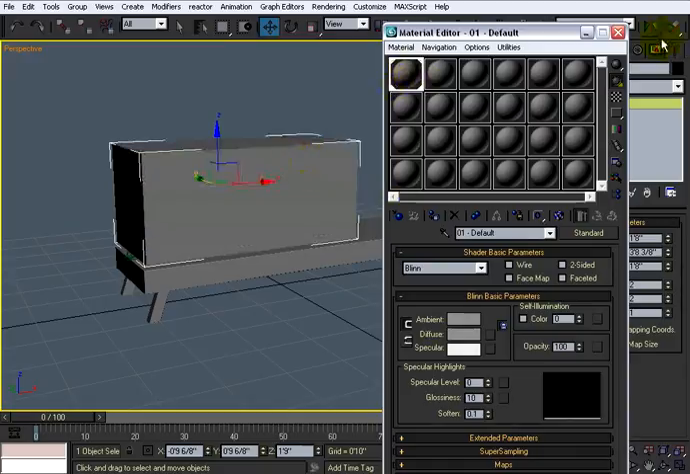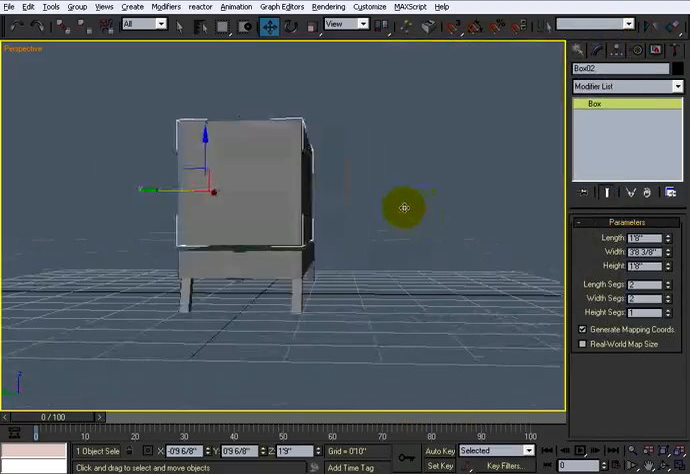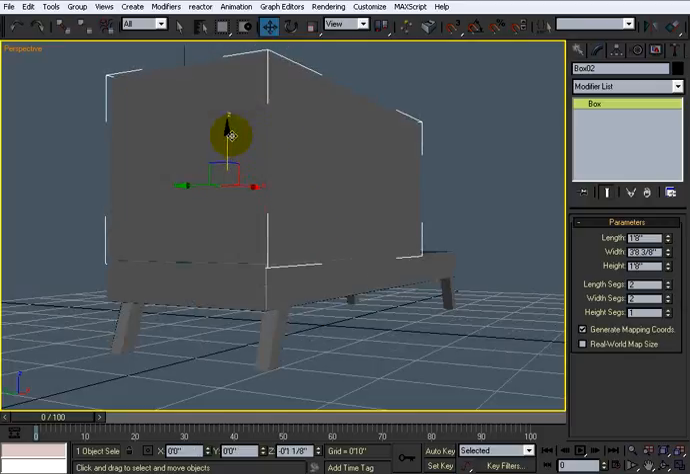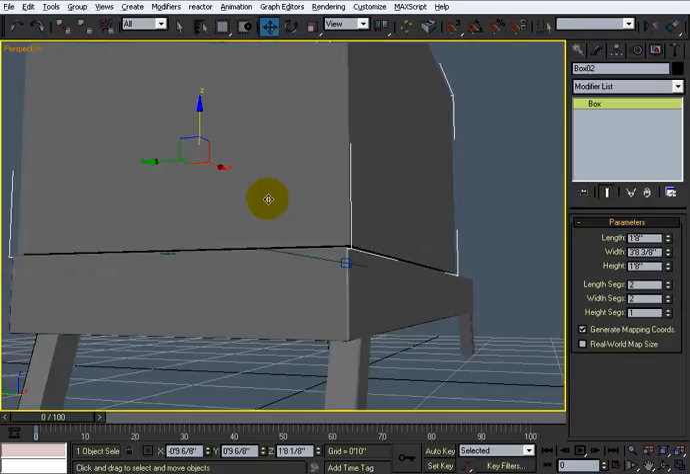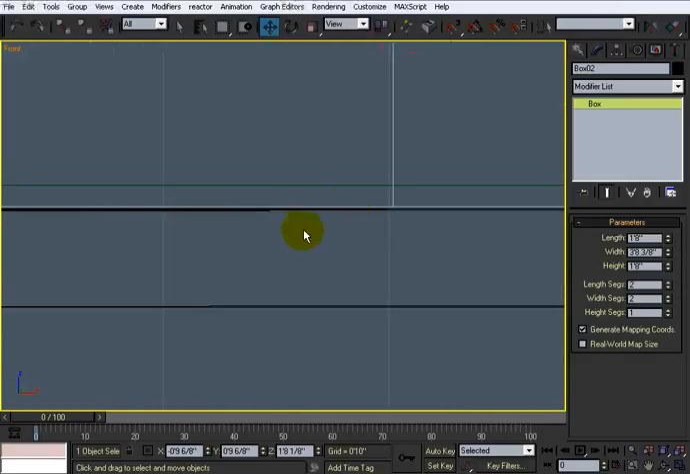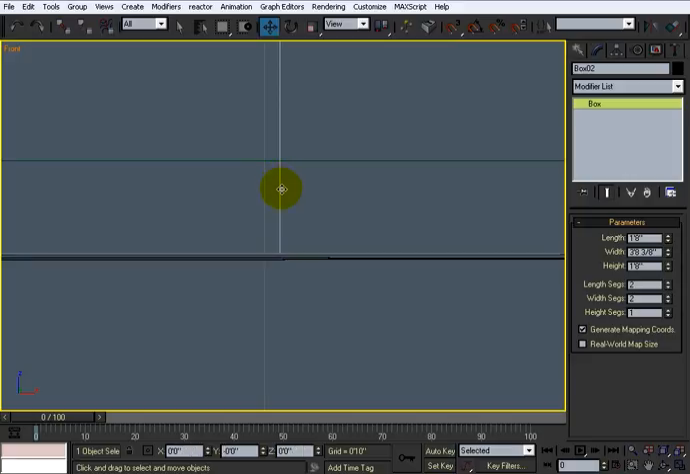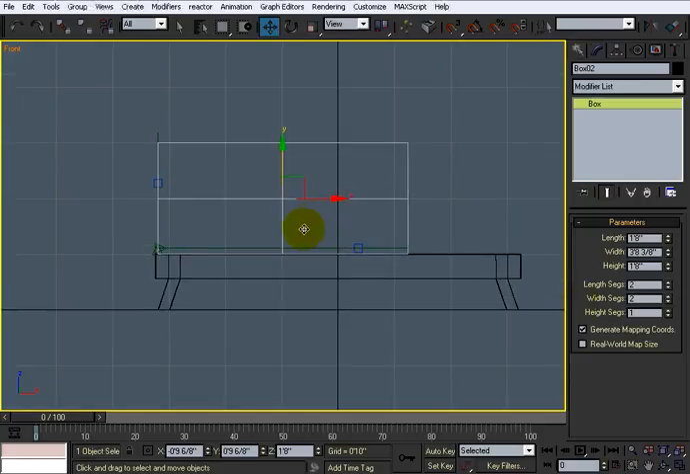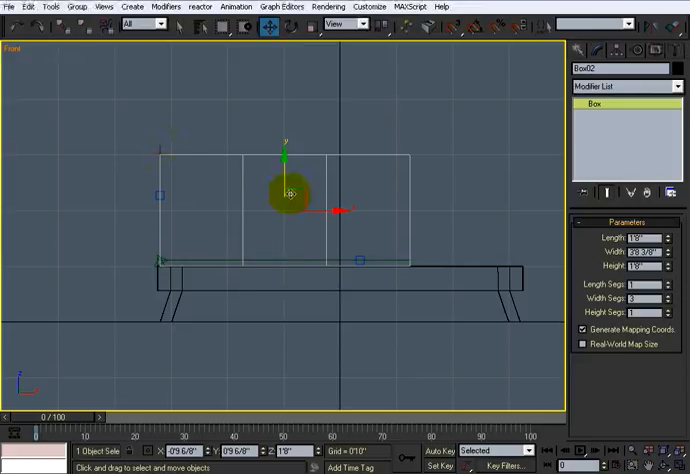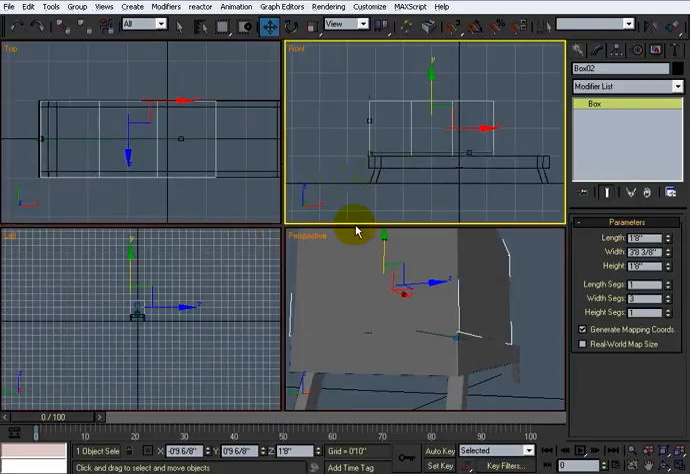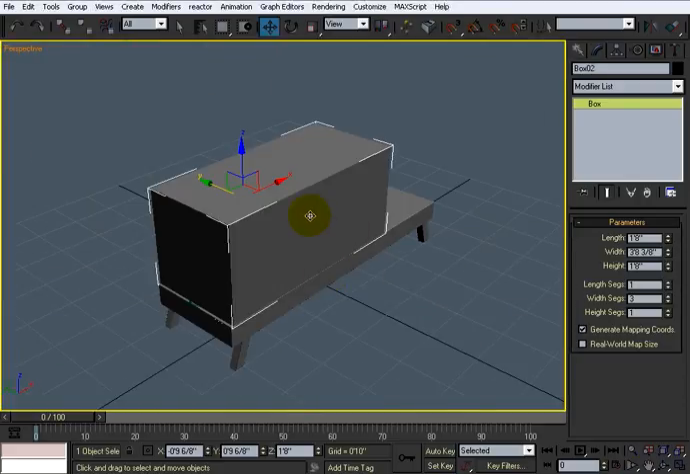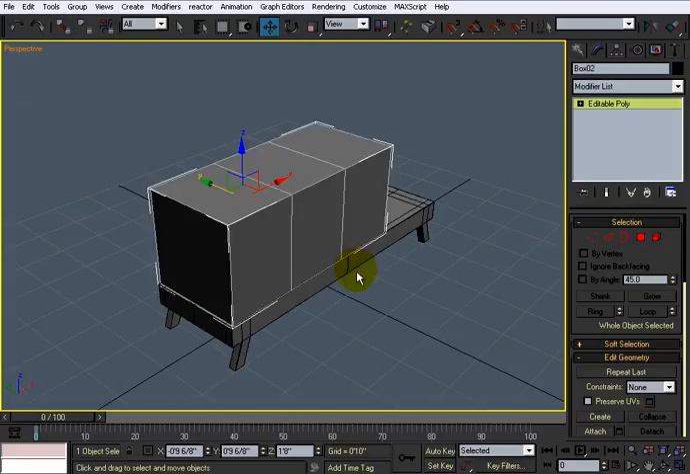Hit M. Give it that gray material. Set it down on here some. Make sure that it is definitely sitting on it. Click the Y right here, and I'll just bring it down. Okay, I'm going to give it width segments of 3, just so I can mark the door area here. I really want that in there because I'm going to use that to my advantage in a second. Convert it to editable poly.